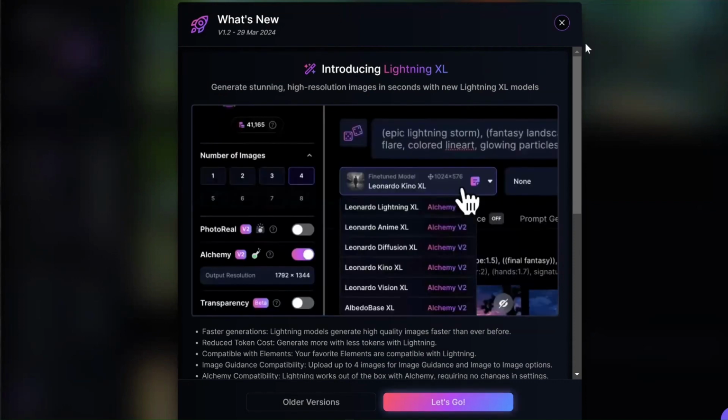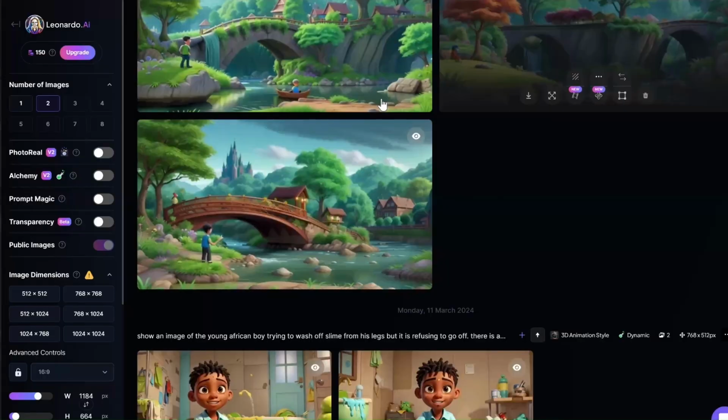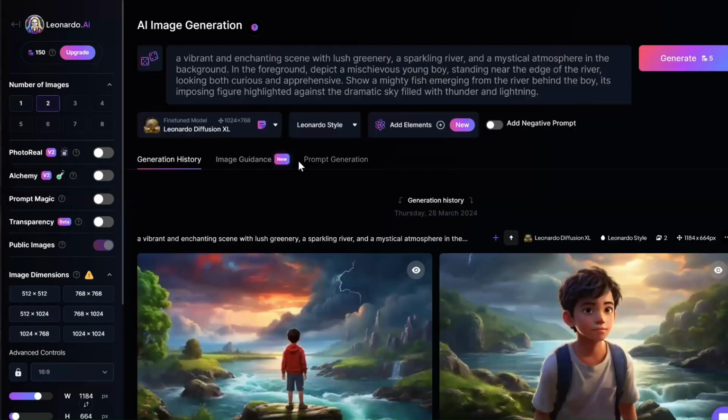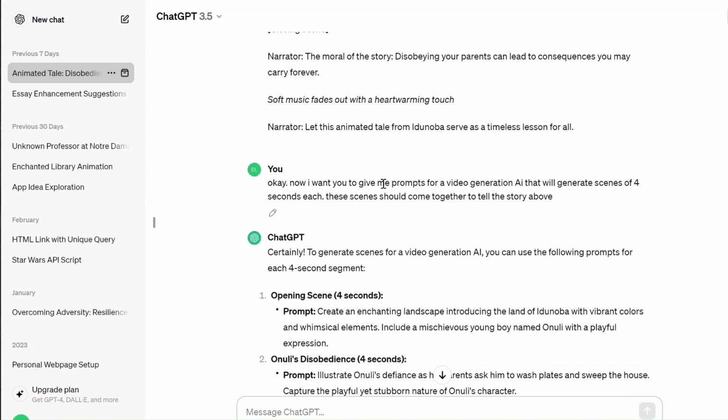So when you're on this platform, you have to put in prompts to generate images that suit your story. And where do you get this prompt from? For me, I asked ChatGPT for help. I asked it to give me prompts of 4 seconds each because I'm trying to build the story incrementally. So you want to build this piece by piece.